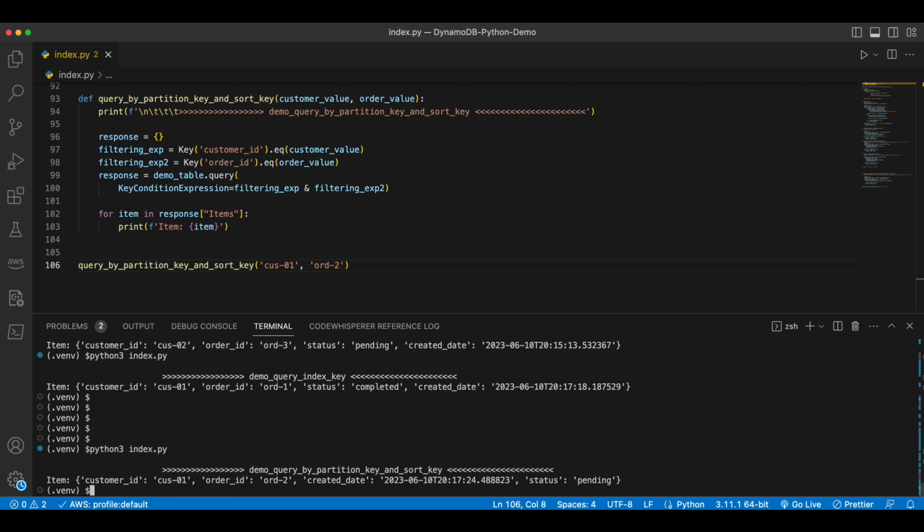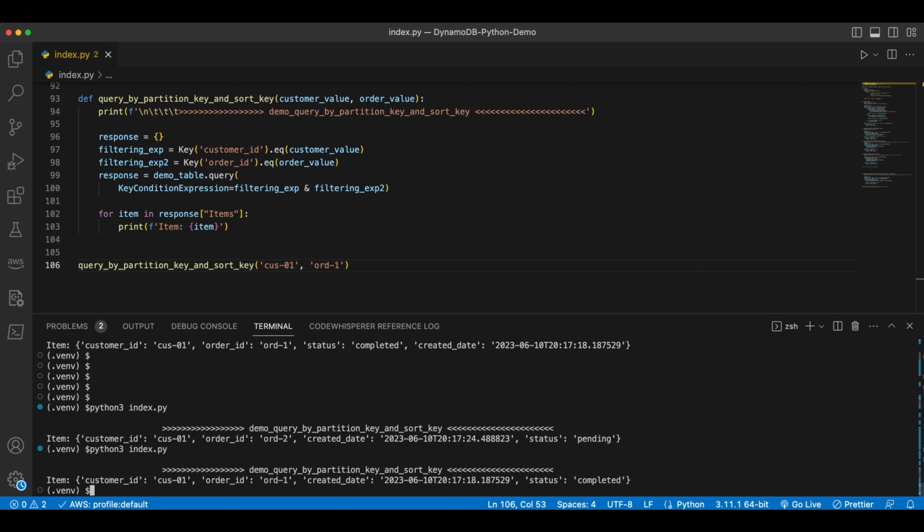Right, as you can see, we are filtering with customer ID 1 and order ID 1. Let's see whether it gets the right value. Yeah, we get the right value. So this is how you can query using the partition key and sort key.